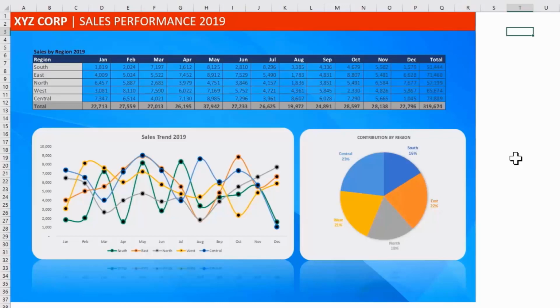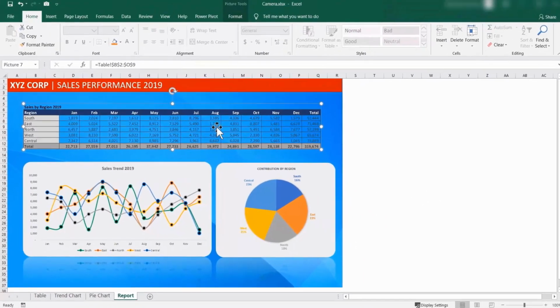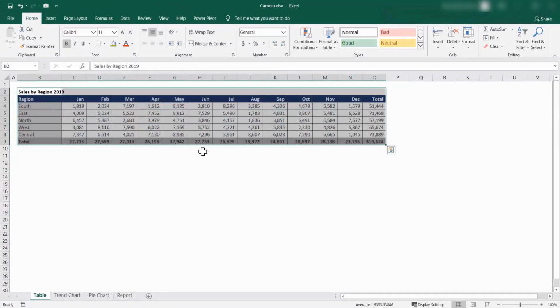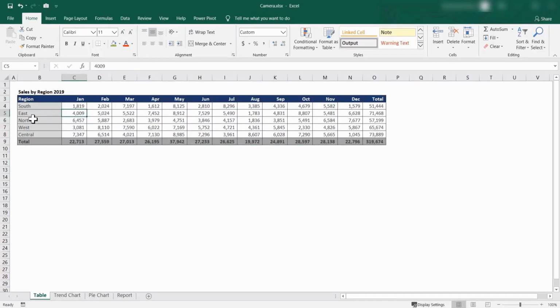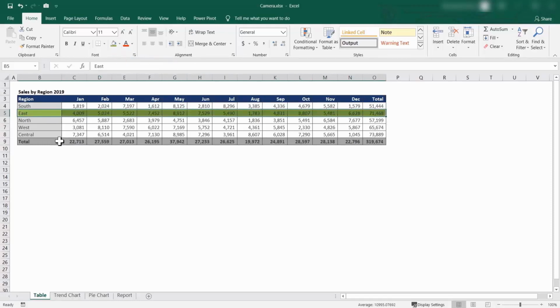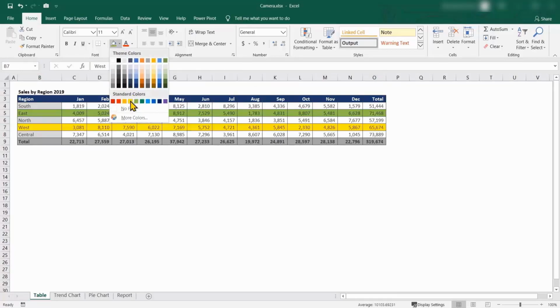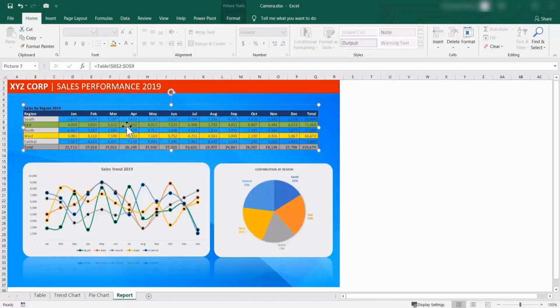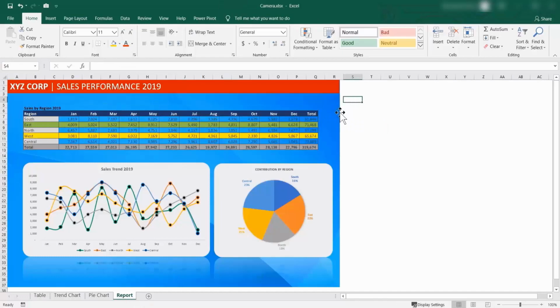If we want to update the data, because the report objects here are linked pictures, we have to update the data from the source. Double-click the table. After that, we can edit the data. For example, highlight the east region. Give green color to the background. Then for the west region, highlight it with yellow. Back to the report. Look, the table has been updated.